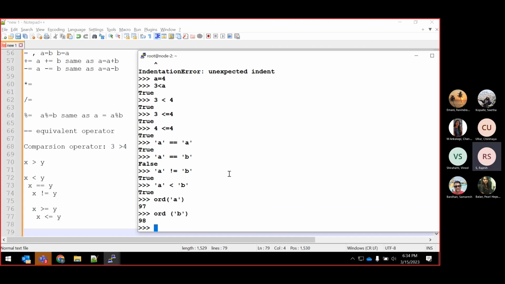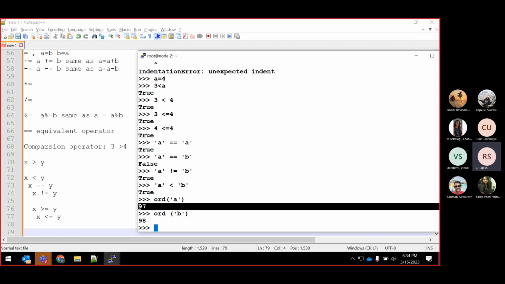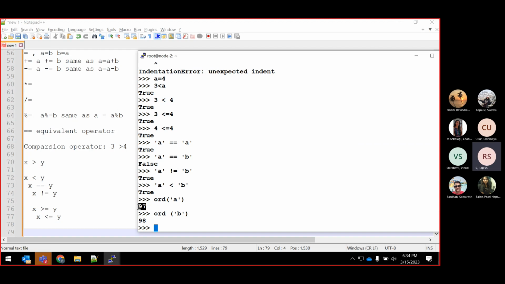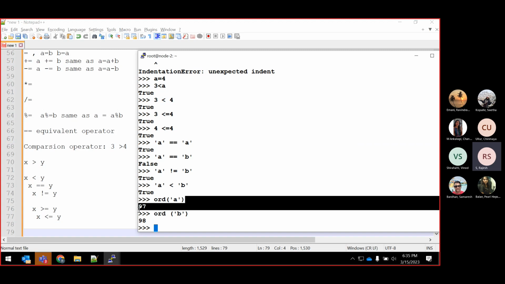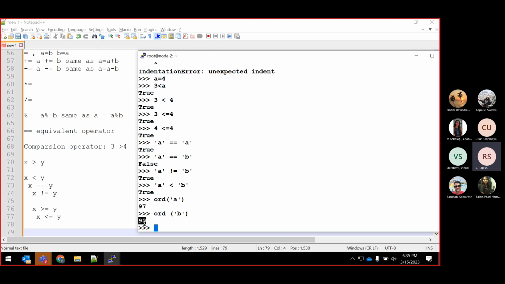It means that when Python is interpreting this character A and B, it is in turn converting them to this ASCII value. We call it the ordinal value, and also the ASCII value. So here it is not comparing the characters themselves, it is actually doing the comparison with the ordinal number it gets internally.